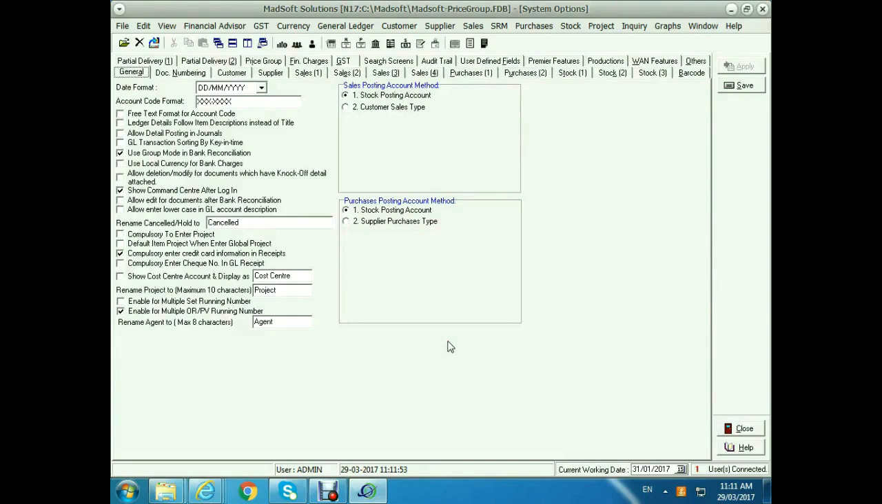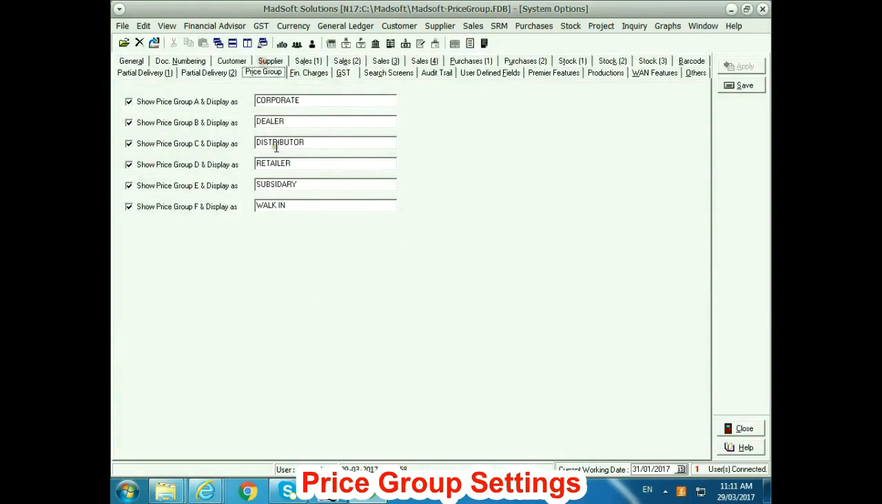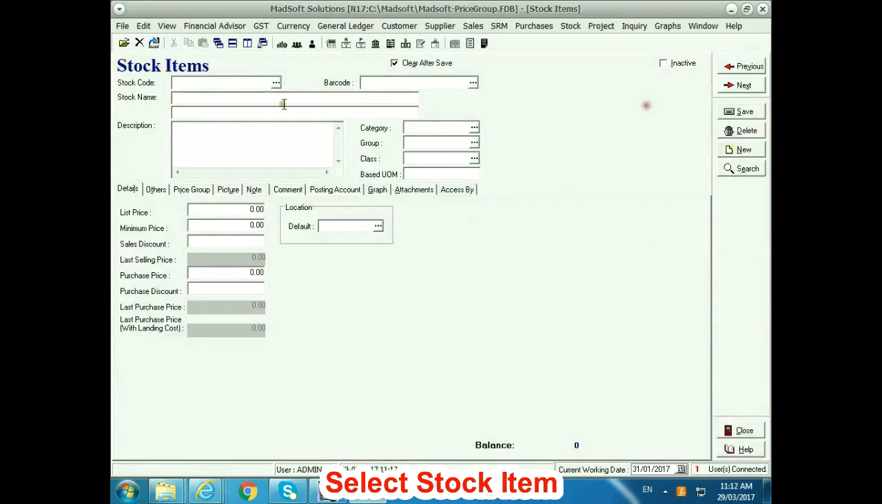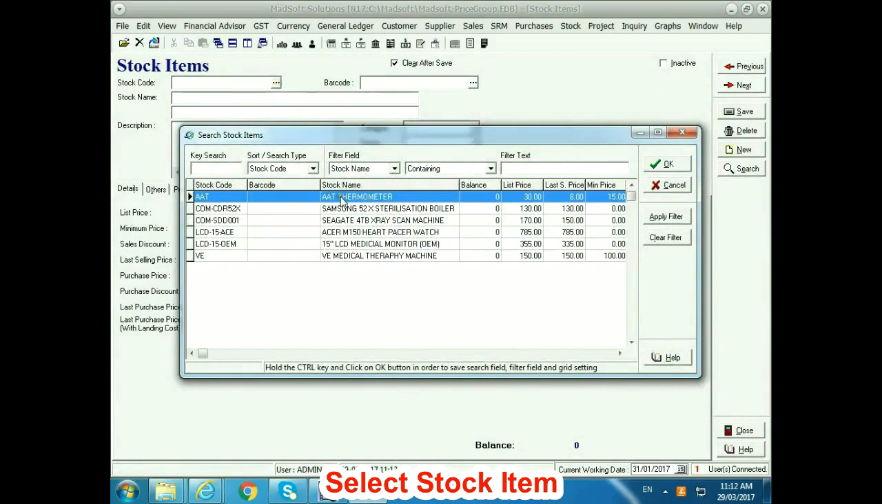To use the MadSoft price group feature, first we need to go to the systems option and go to the price group column and tick the 6 boxes and name the different types of customers. In our example, we are using corporate, dealer, distributor, retailer, subsidiary, and walk-in. These names can be changed according to the needs of the user.